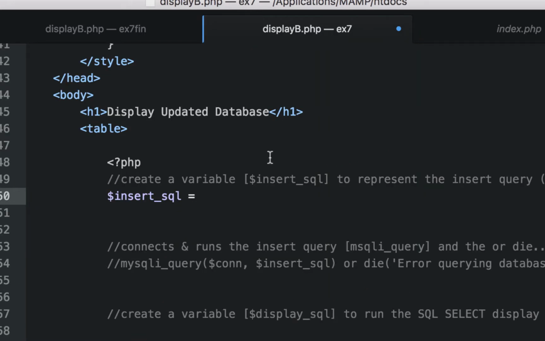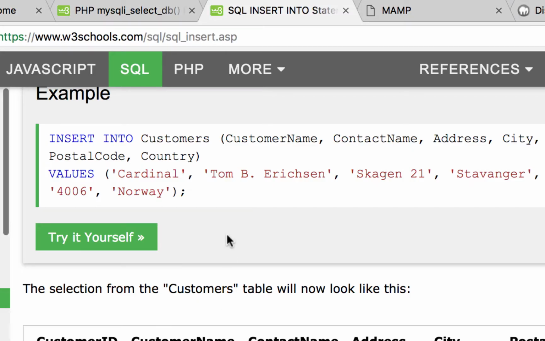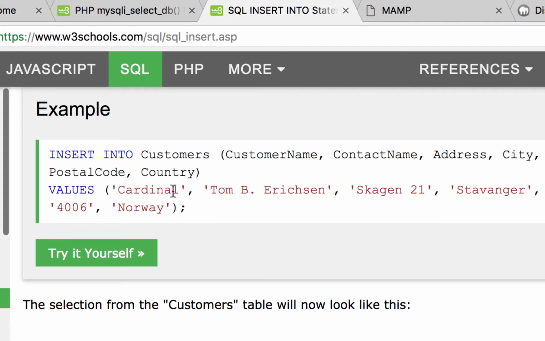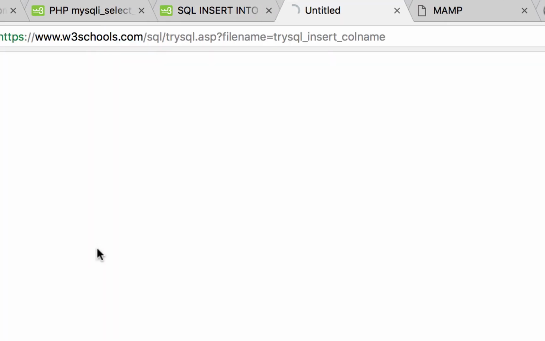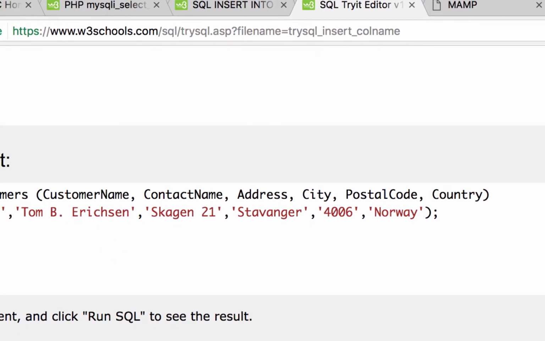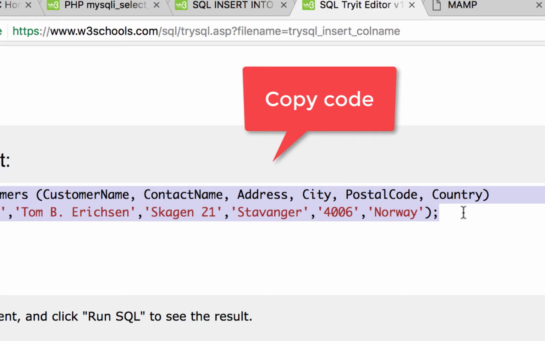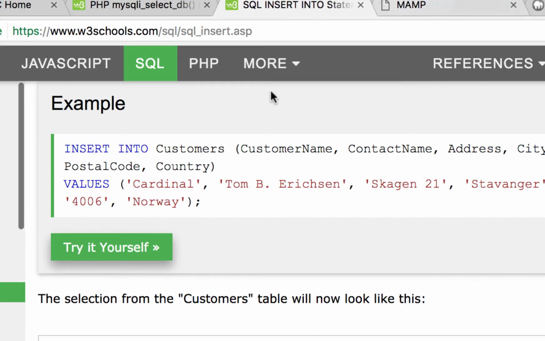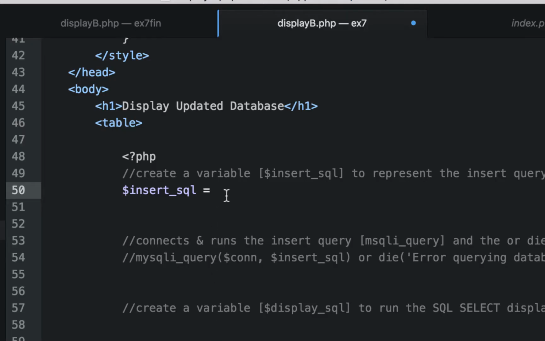So we can go back and copy this right from here. We could do this insert into, we could just copy all this. I'll click on the try it yourself and do this, because that's how we did it in phpMyAdmin. I'll copy this and we'll update it. I don't need to keep it open. So I'm just going to go back to Atom, and I'll put that in here.